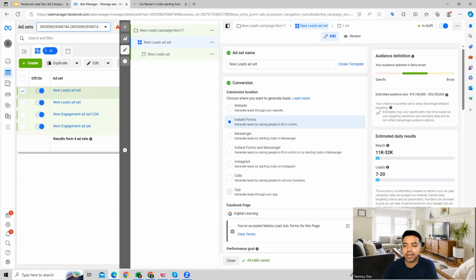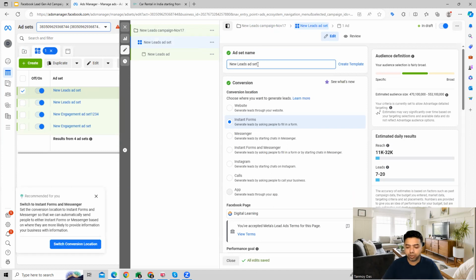Now at the ad set level, you can start giving all the other details, like you can give a name to the ad set. And now you can see specifically, we are looking at the conversion as an instant form. Instant form will be an option wherein people would be presented with a form or a lead form, which they can quickly fill and submit as a lead. So this is the most appropriate option, which you should be selecting in a lead gen campaign.